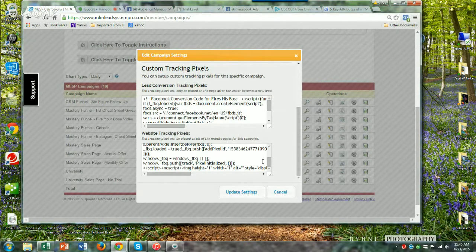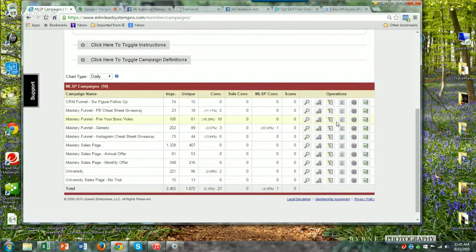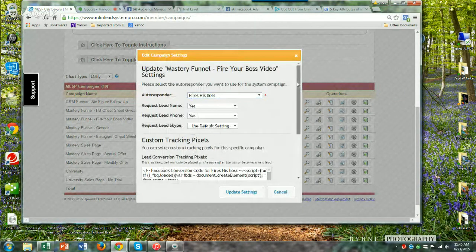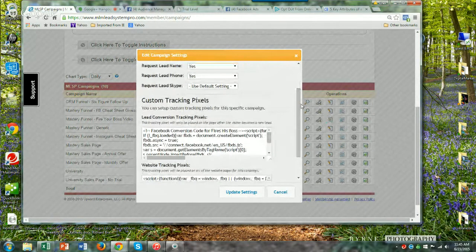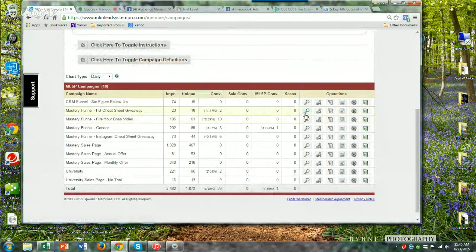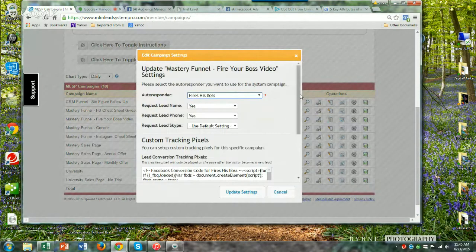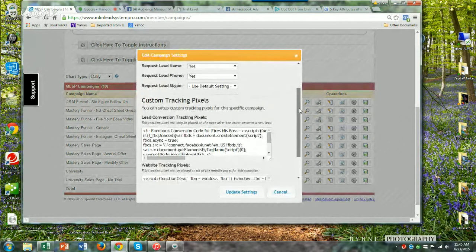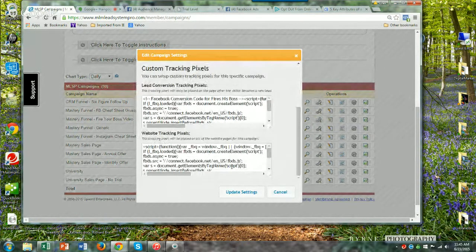Now, how did you get to that page to put it in? Just go back one step. I got right here. Okay, so you've got the mastery funnel for Fire Your Boss. Yes. And then you go over to the, close that window for just a second. Okay. And then you go over, show them where you go over. You go over there to the third icon, which is the little notepad, right? Yes, right here. The little notepad is where you put it. You put it right here.